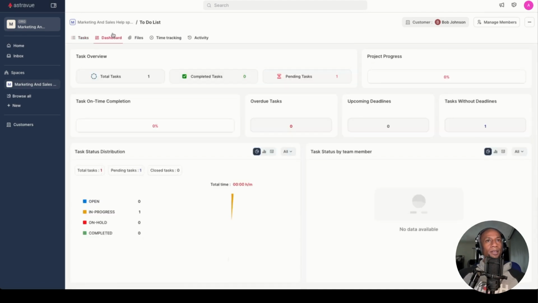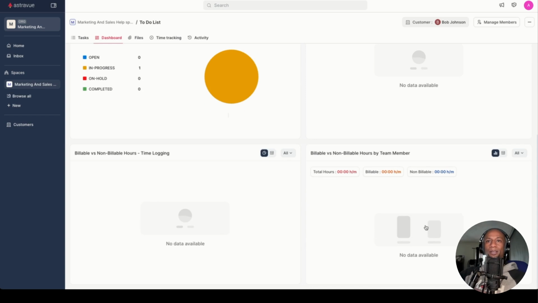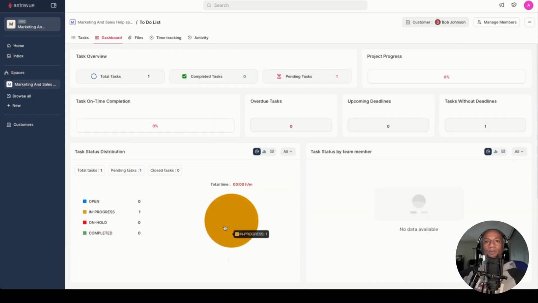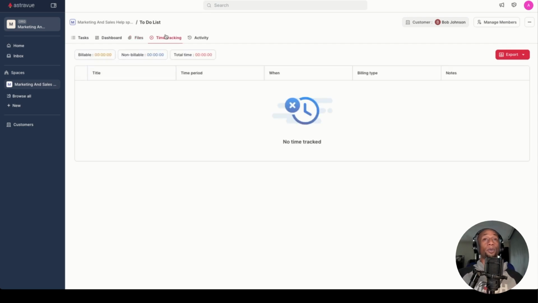if we come back to the dashboard, now it's populating, it's updating with some of our information based on what we've just started, our project, our task. Total tasks is 1. Pending tasks 1. Files, none, because I didn't upload anything. Time tracking, I haven't done so. But I believe the time tracking, what is this connected with?